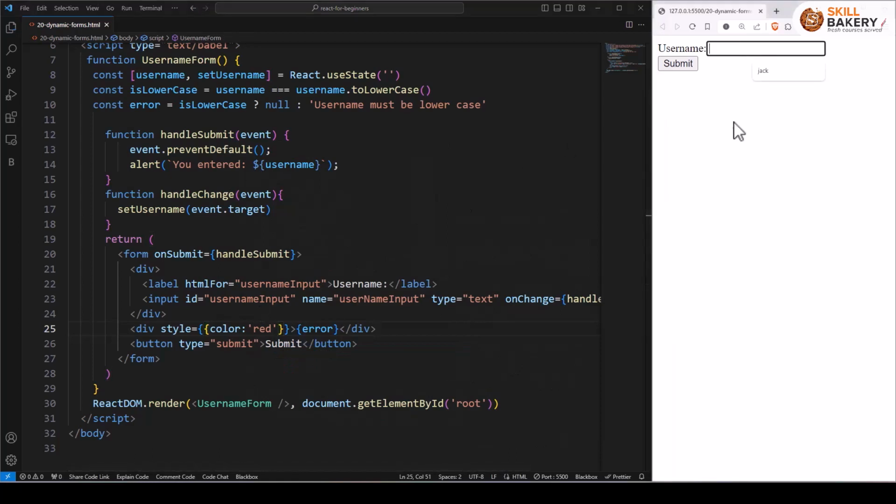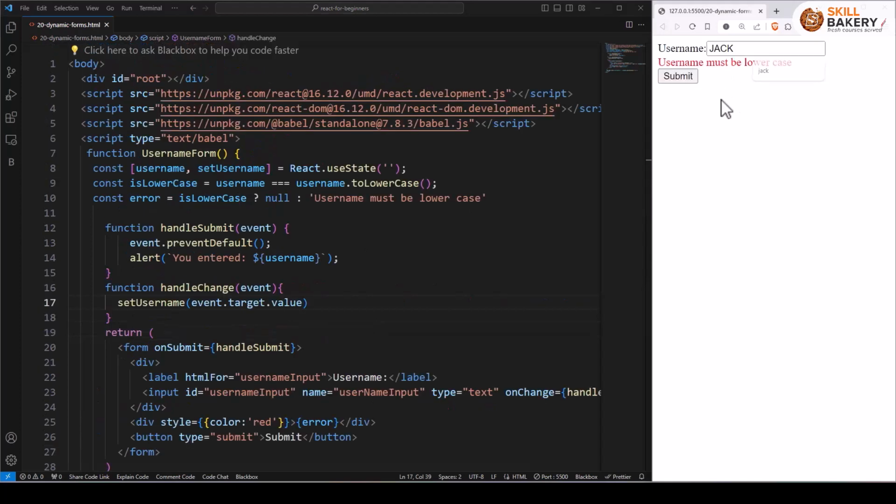Now if I go here and let's say I type something like this, you'll notice that it says username must be lowercase. Over here in the handleChange event, do ensure that you have typed it correctly, event.target.value. Earlier I had just event.target, and that was not getting the actual value that was being entered. So you might encounter some error if you just put event.target under setUsername. So do ensure that you don't have that typo.